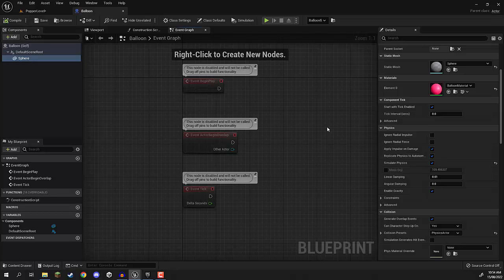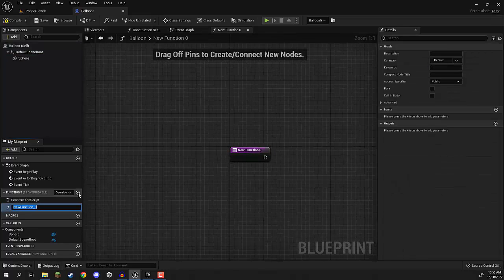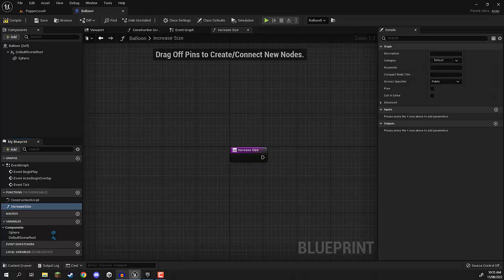Well, pretty much we are going to create a function that the player controller is going to call on the balloon that it clicks. So what we need to do is create ourselves a new function. So down here inside of the My Blueprint panel, I'm going to go over to the Functions tab here, click on a little plus here, and we are going to create a new function. And let's call this one increase size, like so.